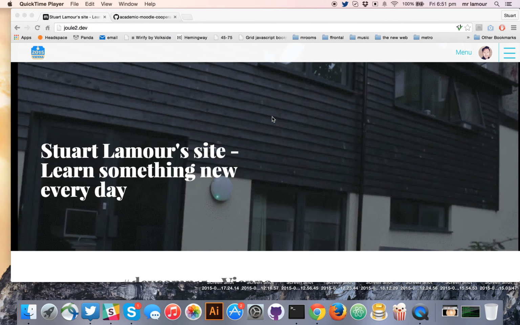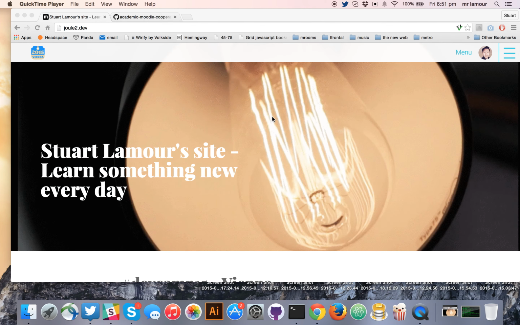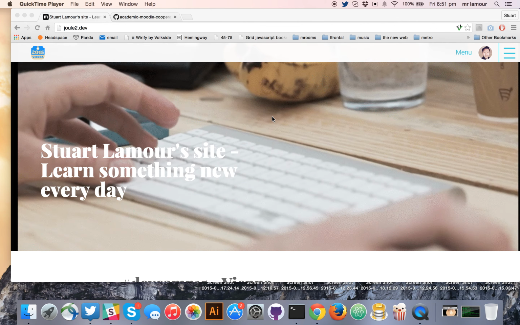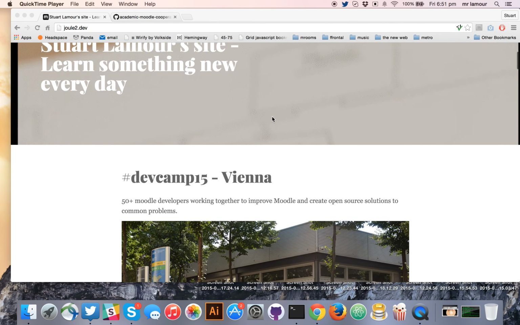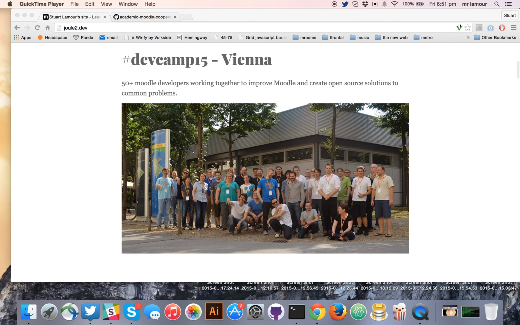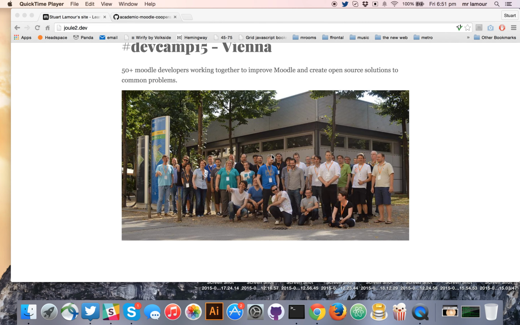I've just got back from the Moodle Rooms sponsored event, the devcamp in Vienna, devcamp15. It was pretty amazing. There were 50 plus Moodle developers working together to improve Moodle and create open source solutions to our common problems. Here we all are. Hi guys, I missed you.